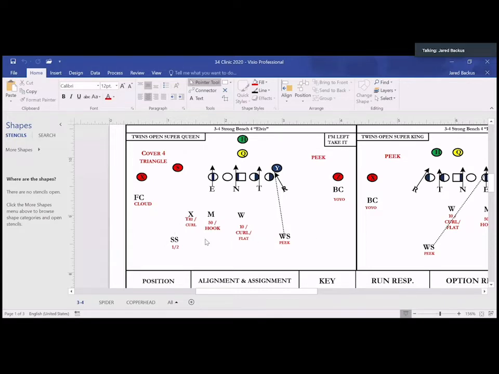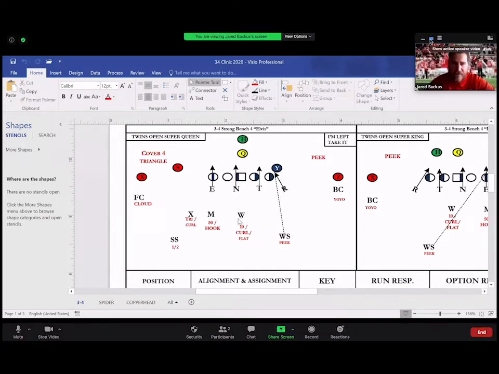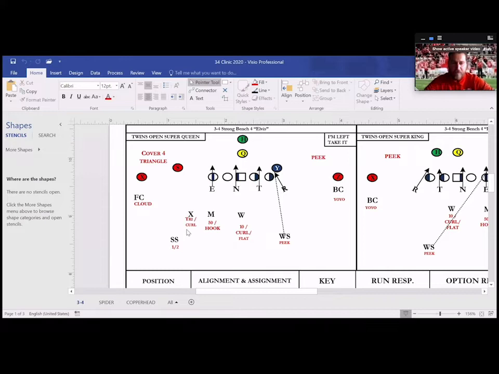We're in a 2-eye safety coverage shell. We play with a field corner and a boundary corner, which play field and boundary, or in the middle of the field play left and right. And we play with a strong safety and a weak safety, and our strong safety plays to the big field, and the weak safety will go to the boundary or the short side of the field. And again, if they're in the middle of the field, our strong safety will play left, and our weak safety will play to the right.